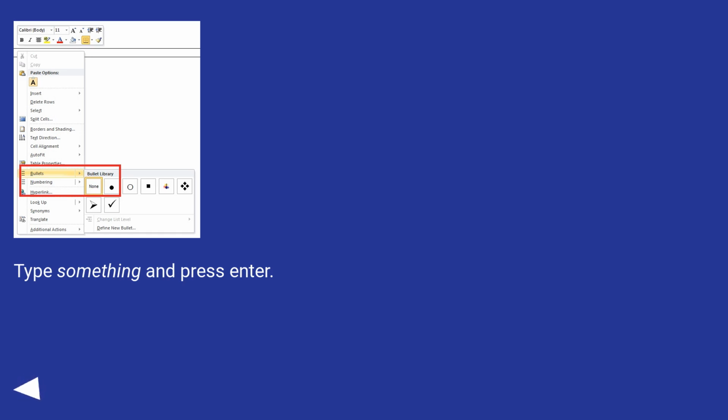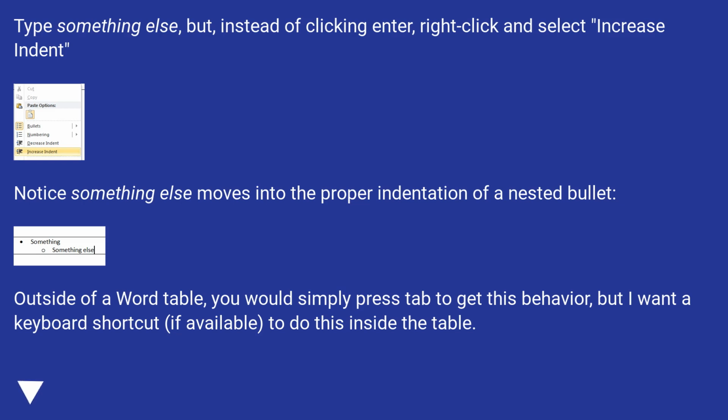Type something and press Enter. Type something else, but, instead of clicking Enter, right-click and select Increase Indent. Notice something else moves into the proper indentation of a nested bullet.